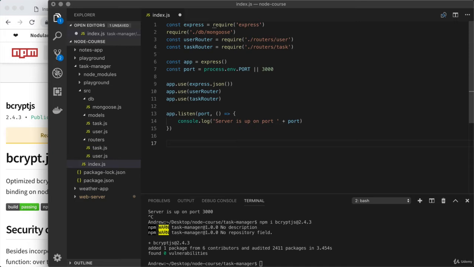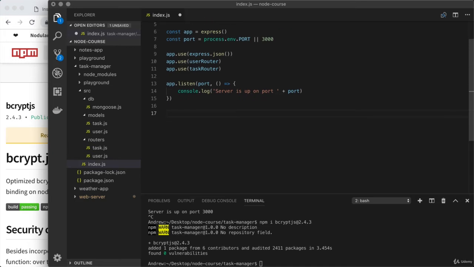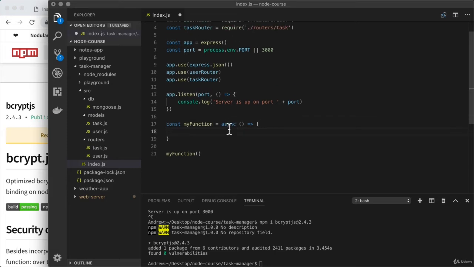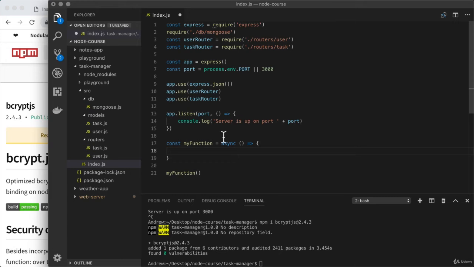So right here, what I'm going to do is create an async function we can use to mess around with this. Const myFunction equals a new async arrow function. Then down below, I'm just going to call myFunction. And the reason I'm doing this is so we can use async await, since what we're about to work with, bcrypt.js, does indeed use promises, so we'll use await in order to manage those promises.